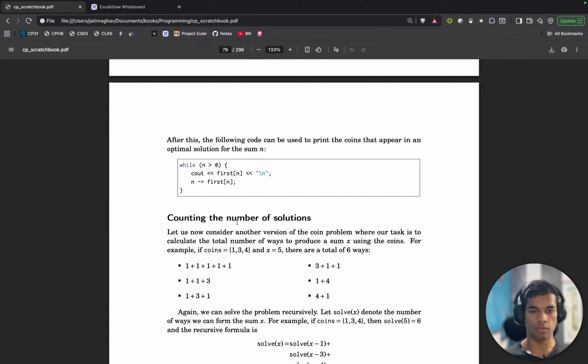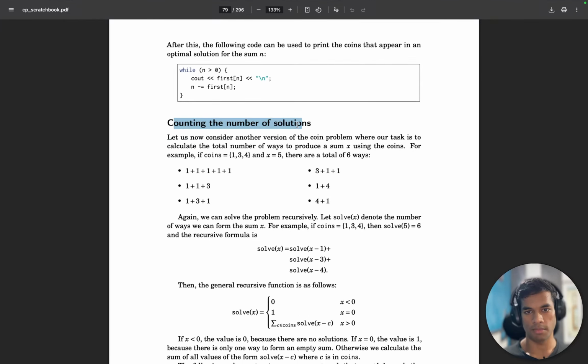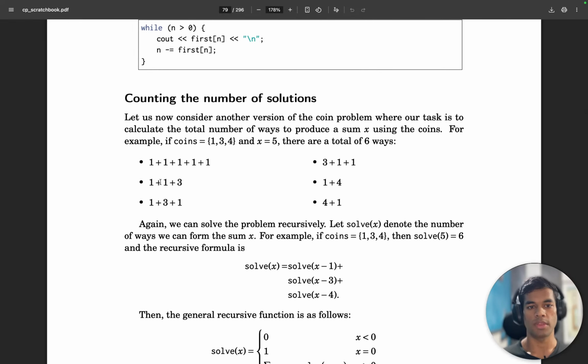And now moving forward to counting the number of solutions, which is cool. But here, how do we see this? Something like this. 1 plus 1 plus 3 is one solution, and 1 plus 3 plus 1 is also another solution. Do we see these 1 plus 4 and 4 plus 1 as different solutions, or do we count them as a single solution?